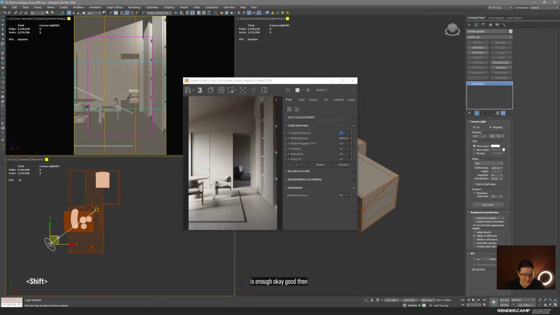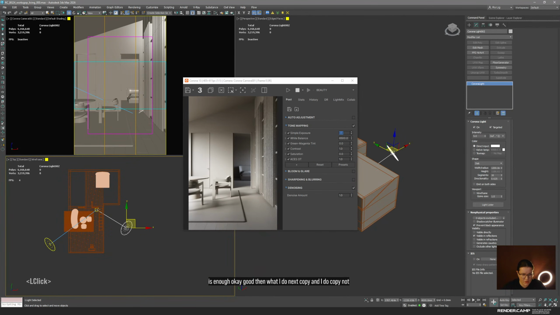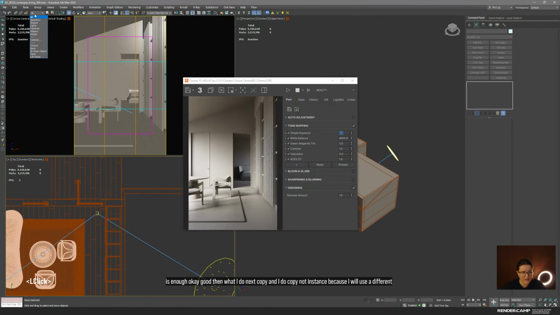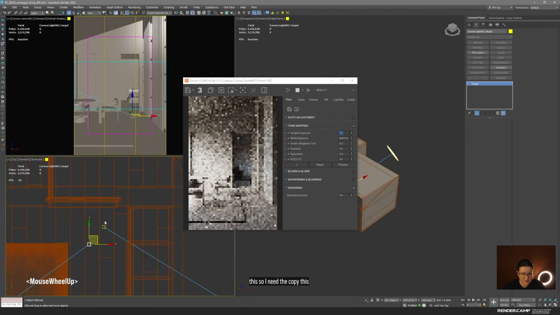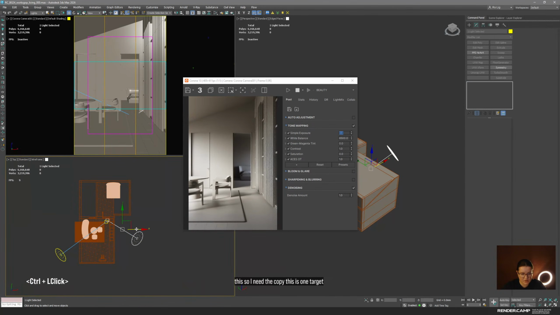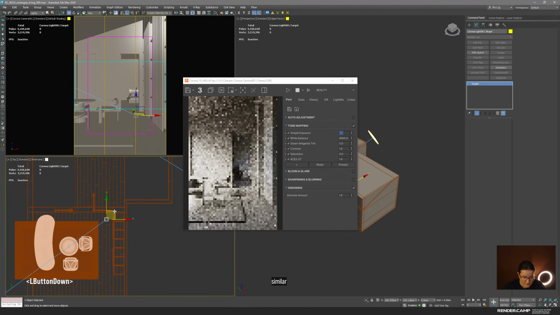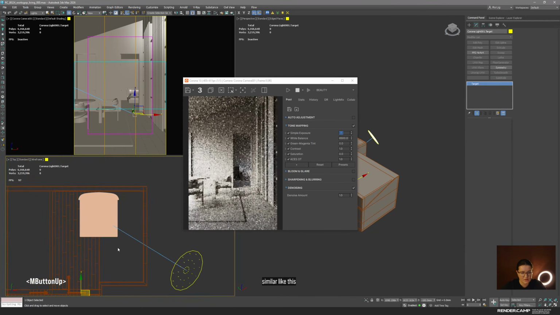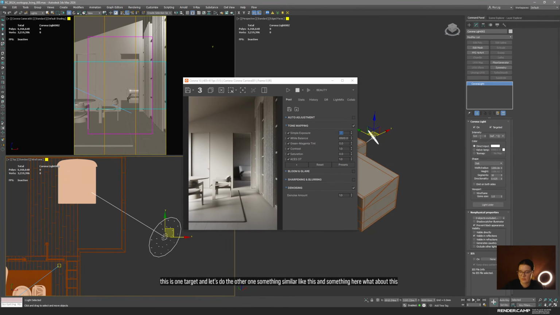Then what do I do next? Copy. And I do copy, not instance, because I will use a different intensity for this, so I need a copy. This is one target, and let's do the other one. Something similar, like this. And something here. What about this one? Okay, let me go back. Let me increase the multiplier so I understand how it lights up.